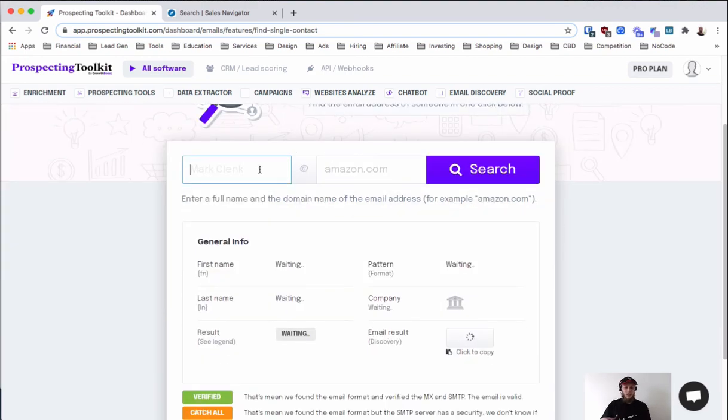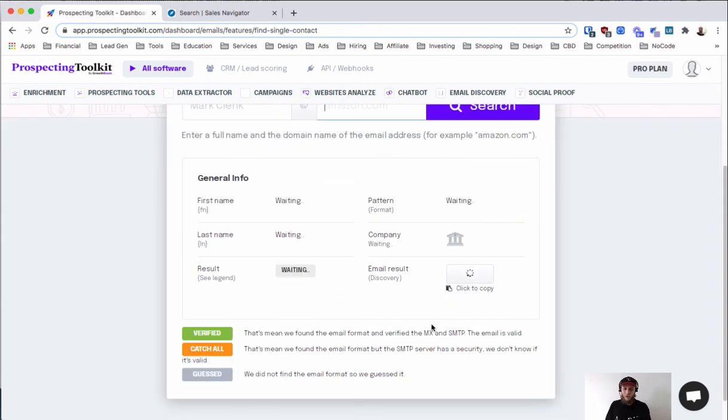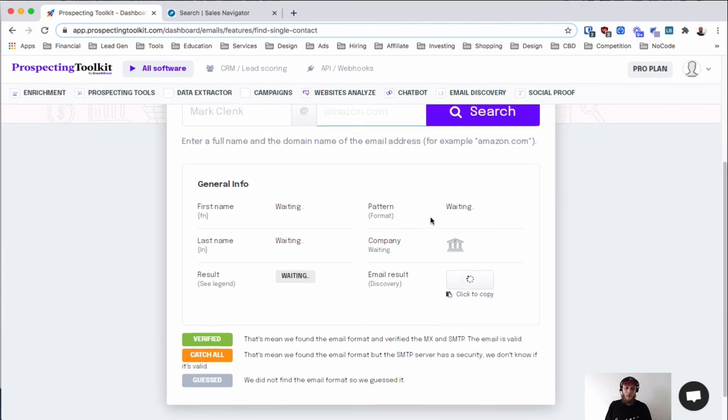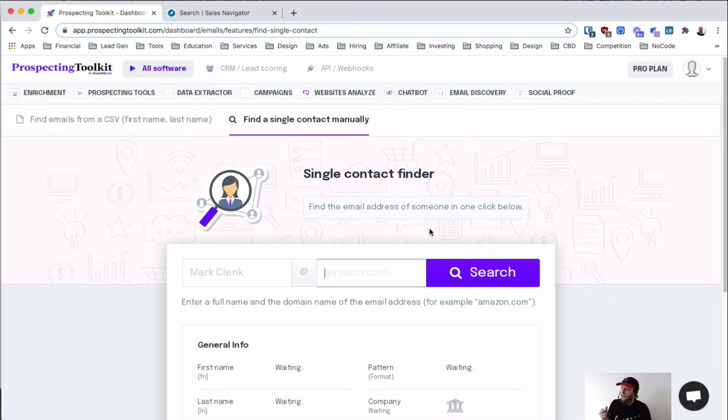If there's somebody whose email you're looking for, you can put in their full name and their domain, and we'll try to find the closest email we possibly can. This is helpful for that specific thing of, okay, what was that guy's email?